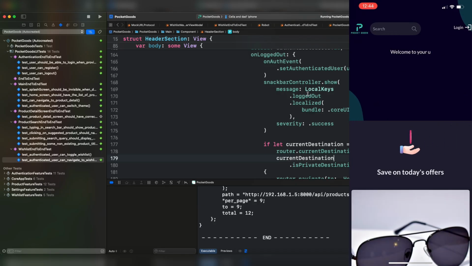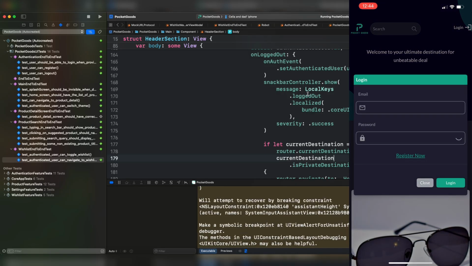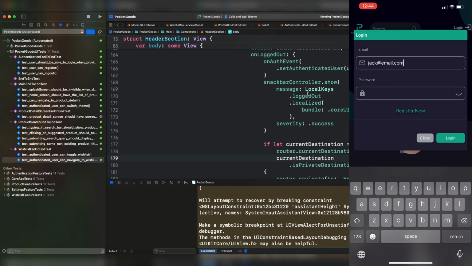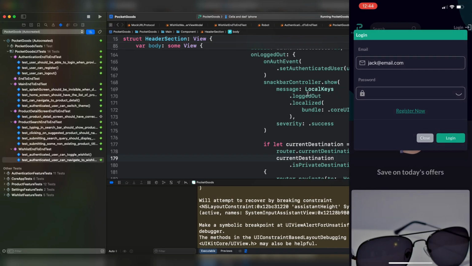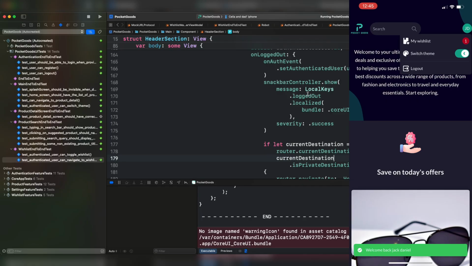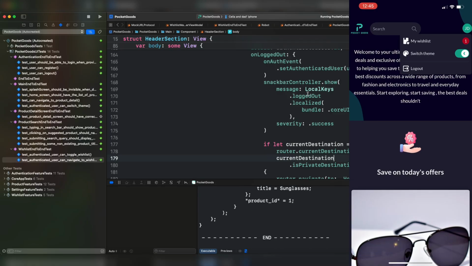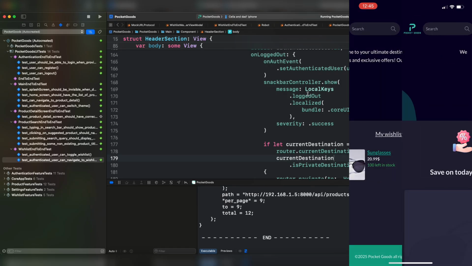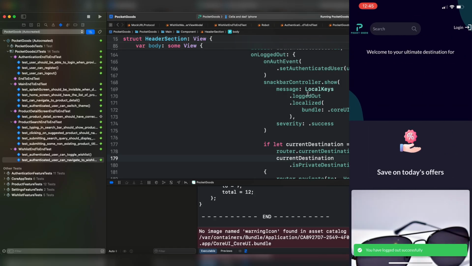I'm going to log in again. Now I'm going to navigate to the private route, my wishlist, and I have to click on logout. It should bring me back to the home screen, which is good. And that's going to conclude this application.